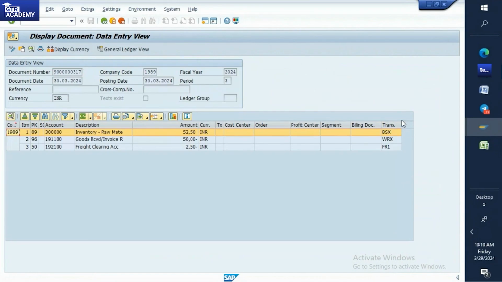How many transaction keys are you getting now? 3. Can anyone tell me how this calculation works, why I'm getting BSX as 52.50 and why I'm getting WRX as 50? Then freight clearing is 2.50.